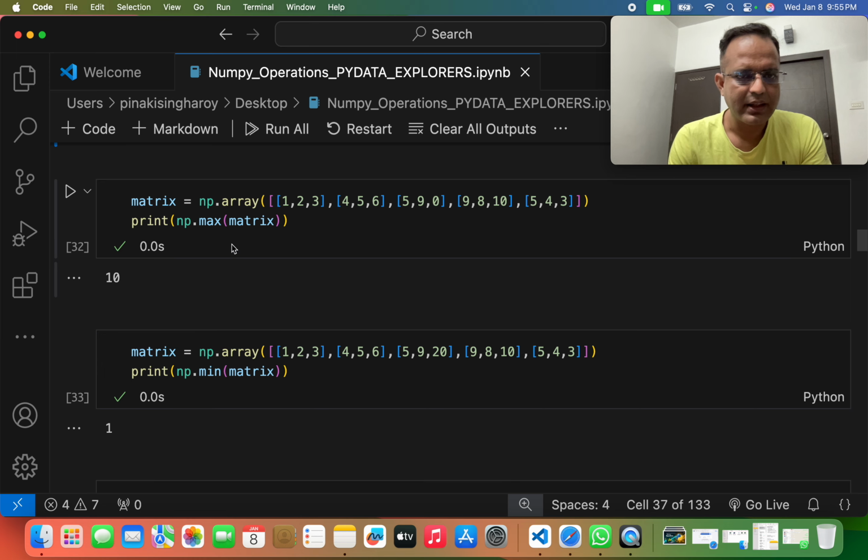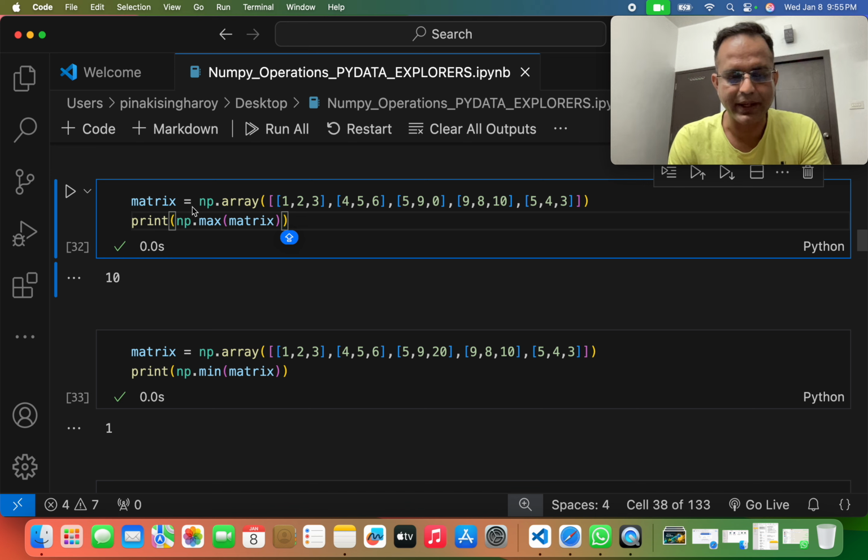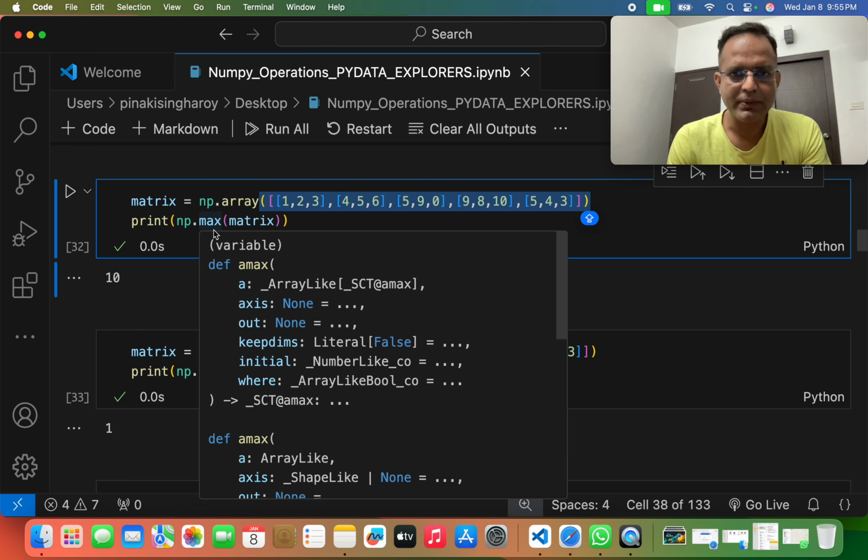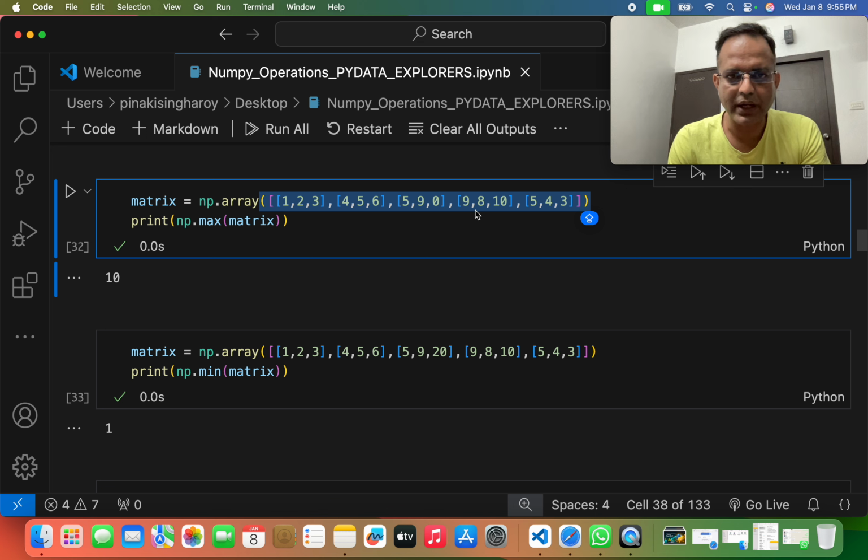Now you can see how the max function, np.max, works. In the array, I am using the matrix. One matrix is the variable name, equal to np.array. I am taking this array. In the max function, whatever the maximum value is in the total array, they give that as the output. See, in this array 1 2 3 5 6 7 5 9 0 9 8 10, 10 is the maximum value. So that's why they are giving the output max value is 10.